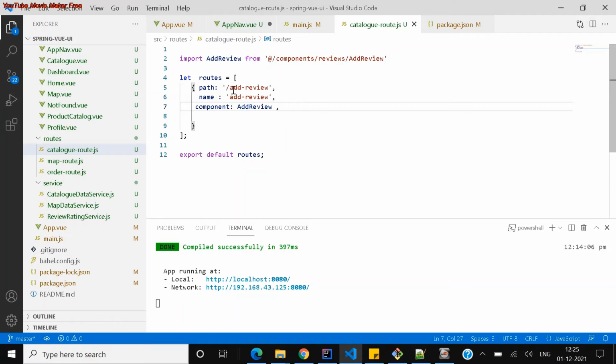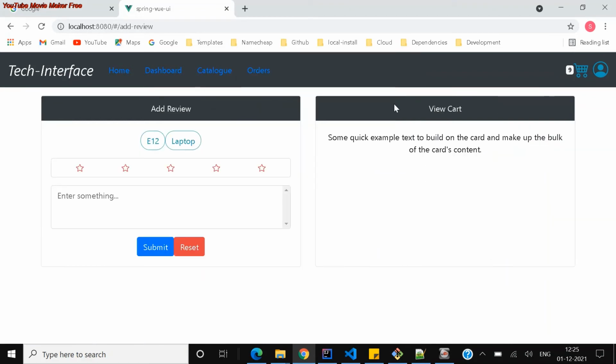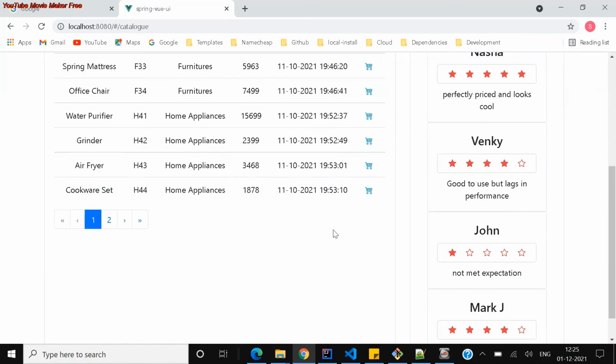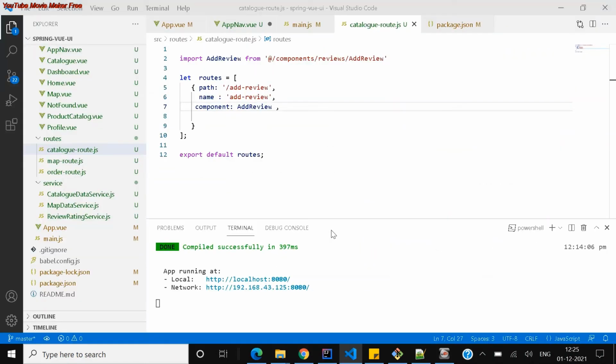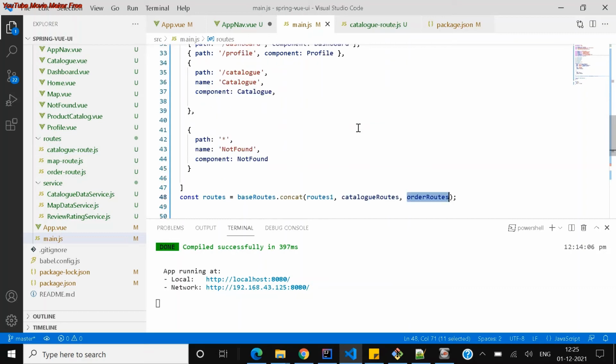The add review is part of our catalog route, because if I go to my catalog page, there is a navigation called add review. It will go to the add review page, and then go to a different navigation page after clicking that. That's why I categorized a group of those routes into one file, so that you can configure as many as required, combining them into different files.